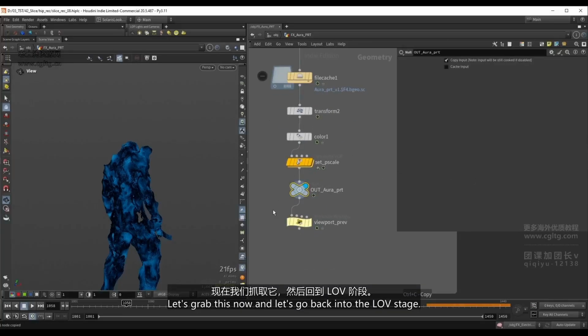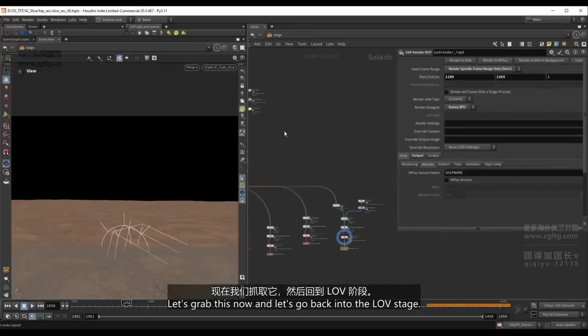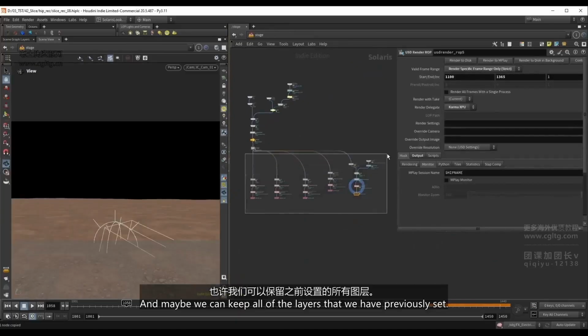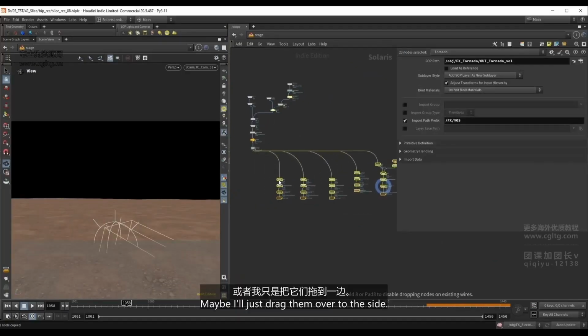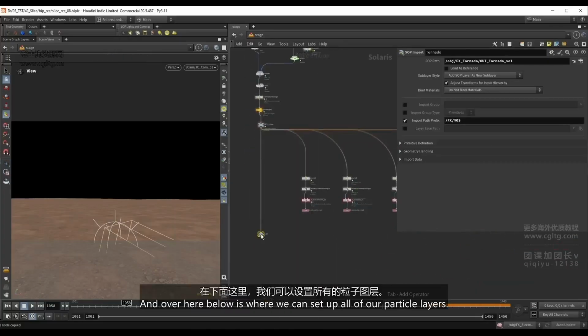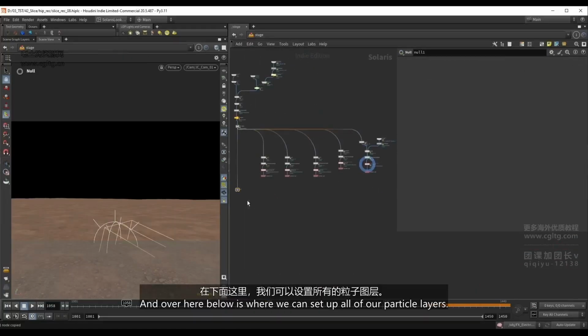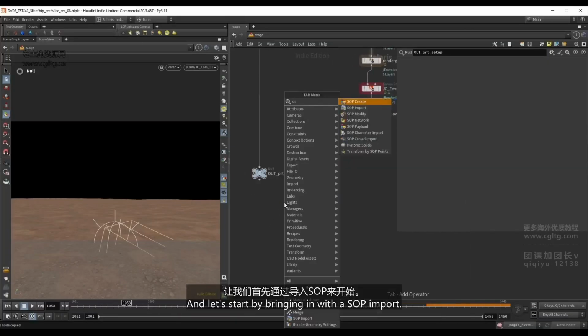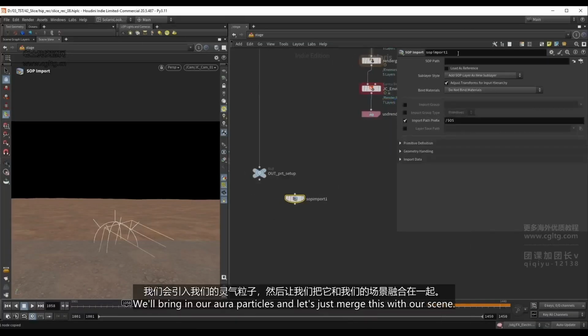Let's grab this null and let's go back into the LOP stage. And maybe we can keep all of the layers that we have previously set. Maybe I'll just drag them over to the side, and from here I'll drop down a new null, and over here below is where we can set up all of our particle layers. So from this new null we can name this one out PRT setup, and let's start by bringing in with a SOP import our aura particles, and let's just merge this with our scene.